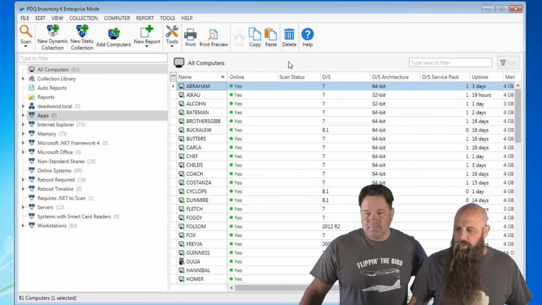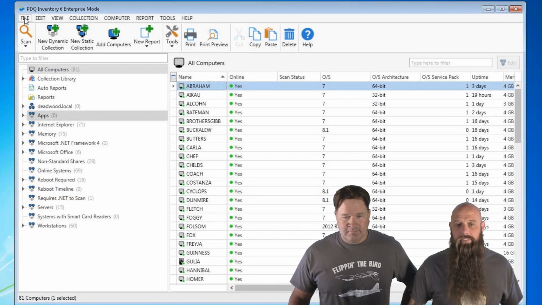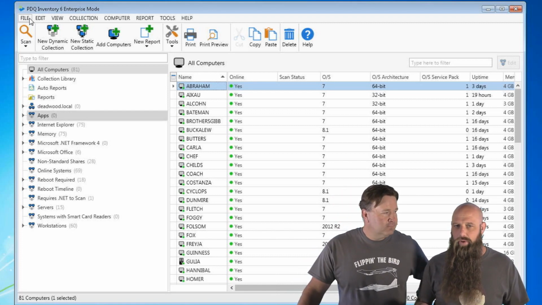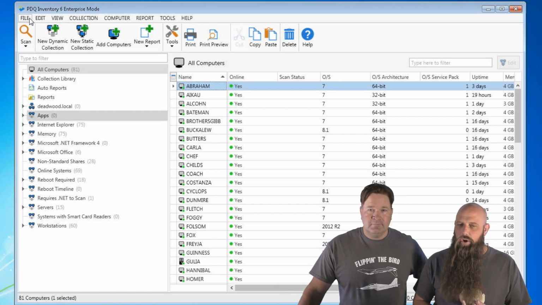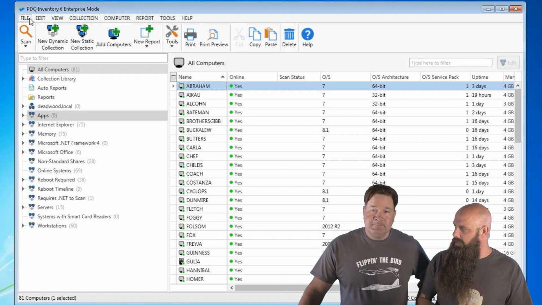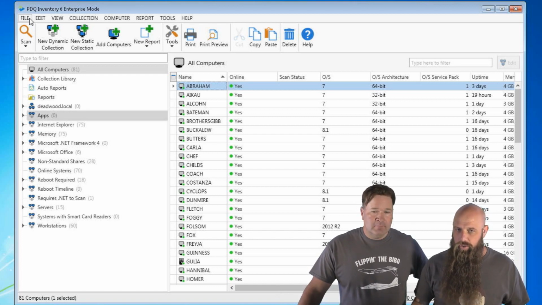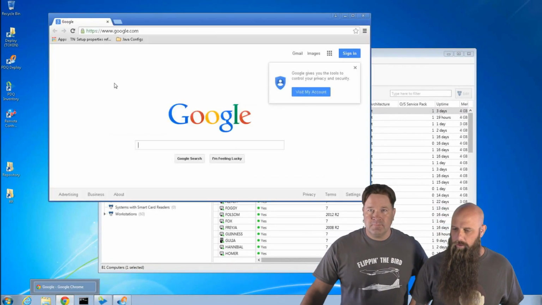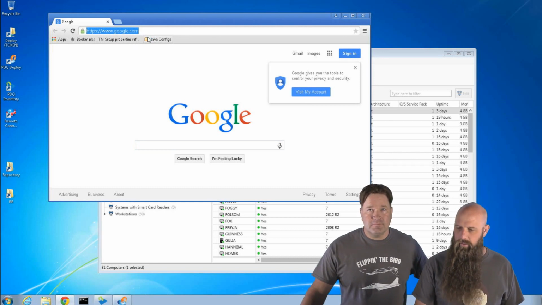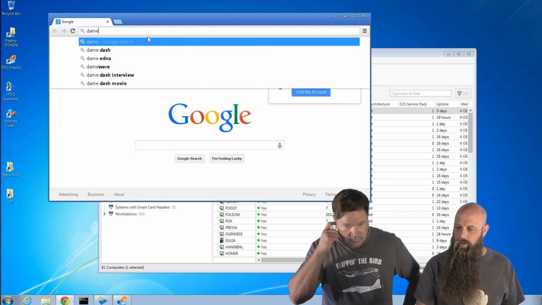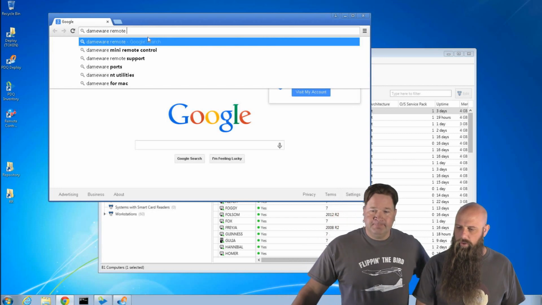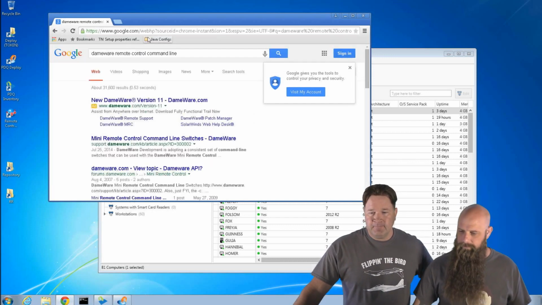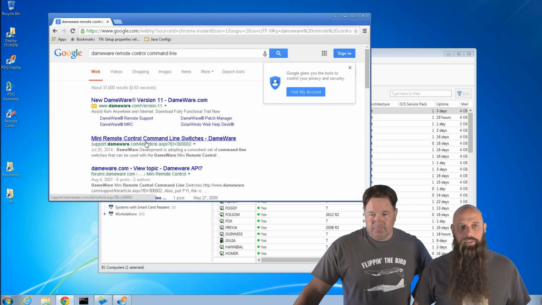All right. So first thing you want to do, here's the thing. If you want to run a remote control session from something that's not VNC or remote desktop, you need to find out if that remote control session can be called from a command line, and what are the necessary parameters to do that. So we're just going to open up Google Chrome here, and search DameWare remote control command line. Just some Google foo there. There it is. Many remote control command line switches for DameWare. Let's go check that out.